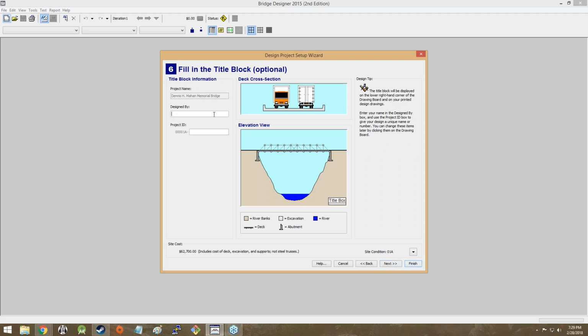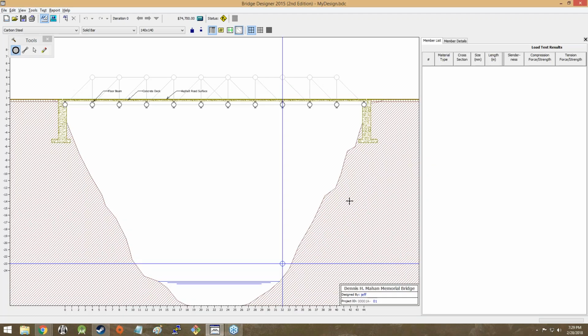Next, and then you can put your name here. My name is Jiff. The project ID, you can put something there if you want to. 001, 001A01 for like the first one. Once that's done, we can go ahead and hit finish. And here is our bridge, or at least the start of it.